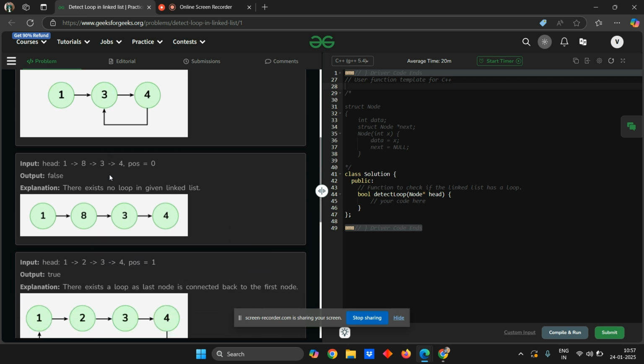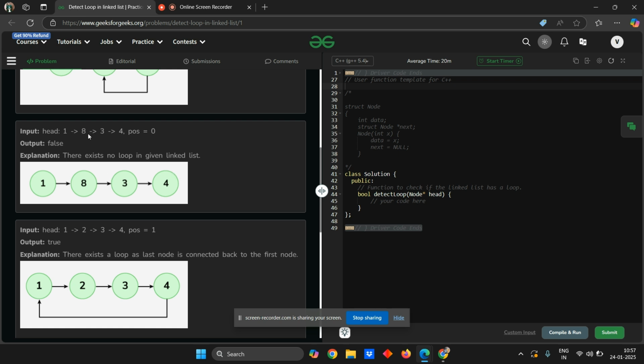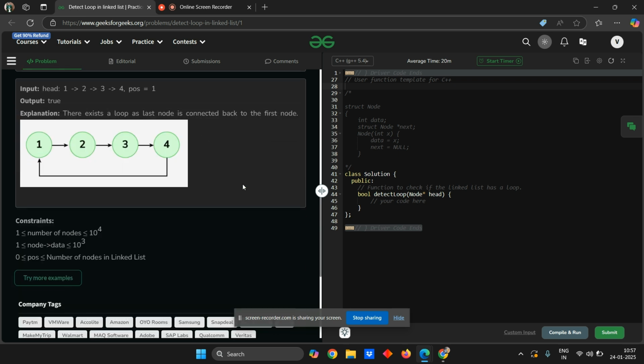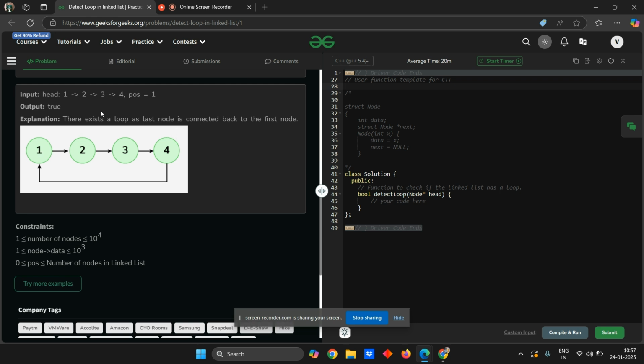Now talking about the second example, 1 8 3 4, also a single linked list. While traversing, no loop is forming, and after 4 it goes to null, so it is not creating any type of loop. In the last example, it traverses all the elements and then again executes from the first portion, so it is forming a loop. Here we have to return true. We have to return a boolean type, simply true or false.